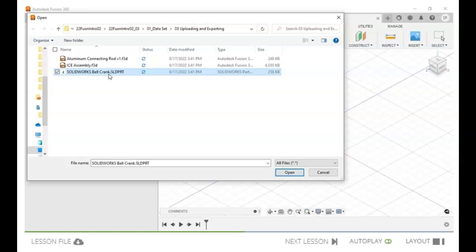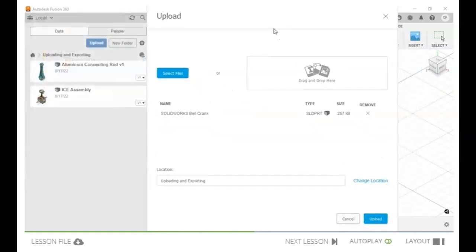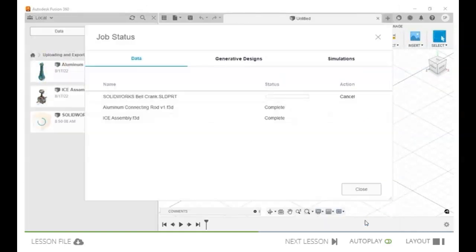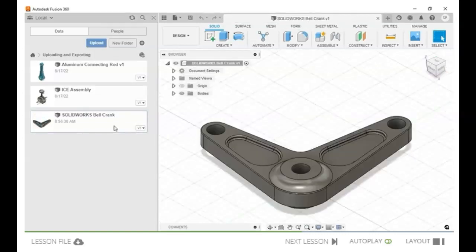Now that I've selected my SolidWorks file, I'll click the Open button, and then I'll click the Upload button to finish the upload process. The Job Status window will remain open while the file is being uploaded. Now that the file has been processed, I'll close this window. The uploaded SolidWorks file is now visible in the Data panel. I'll double-click this file to verify that the part was successfully uploaded.